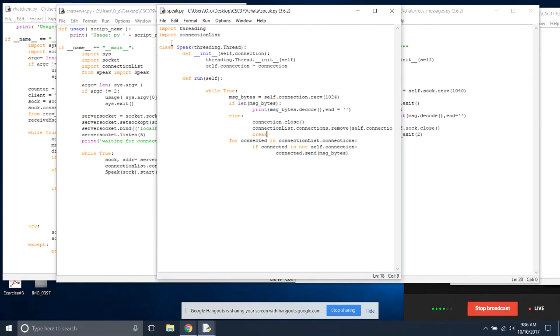The speak method is what does all the work with talking to each of the clients and returning which client receives what messages, specifically if it's the client sending the message, then it won't receive it. So this is just initialization and then running it.